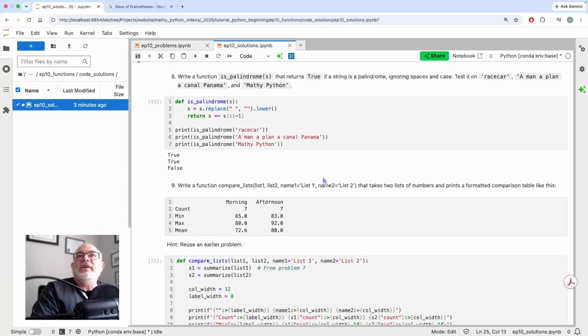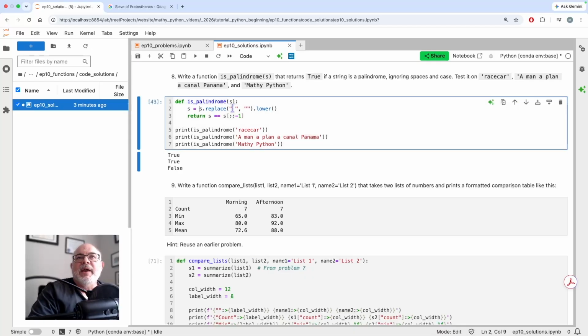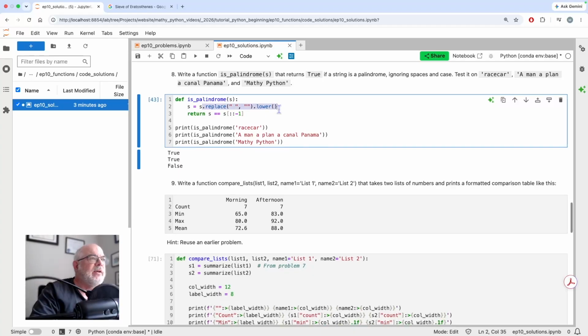Number 8, write a function is_palindrome that returns true if the string is a palindrome, ignoring spaces and case. Test it on some test cases. Is_palindrome, the function, takes an argument s. S, I will replace spaces with nulls, so that gets rid of the spaces, either at the ends or in the middle of the string, and then convert that to lowercase. So we can daisy chain these methods together, which is nice. So you can do all that on one line.